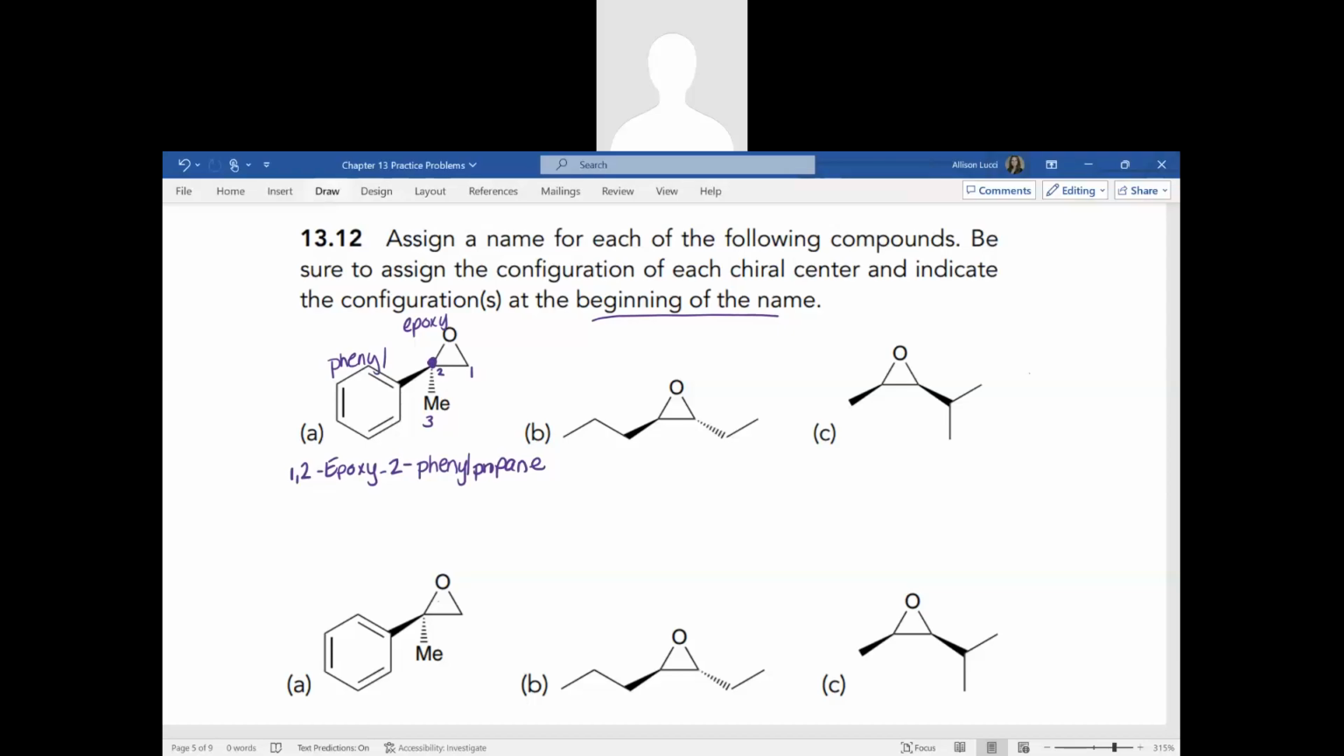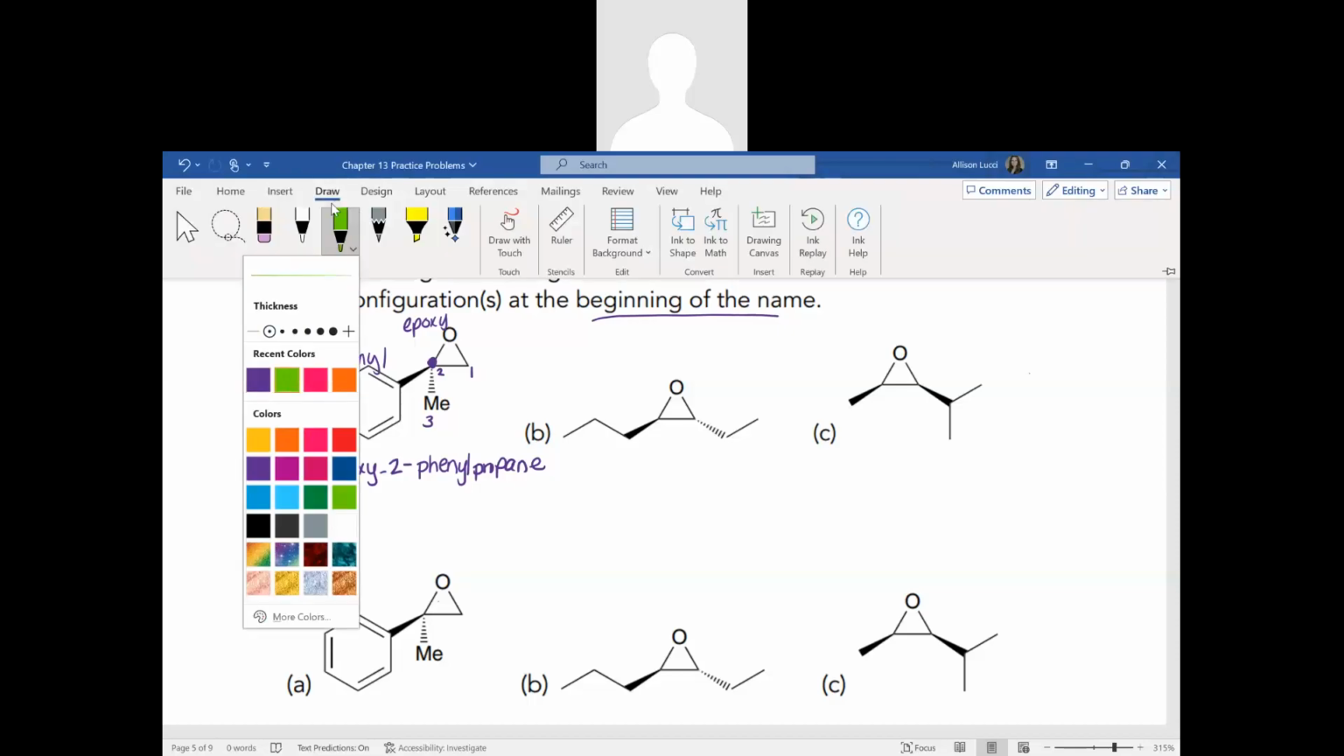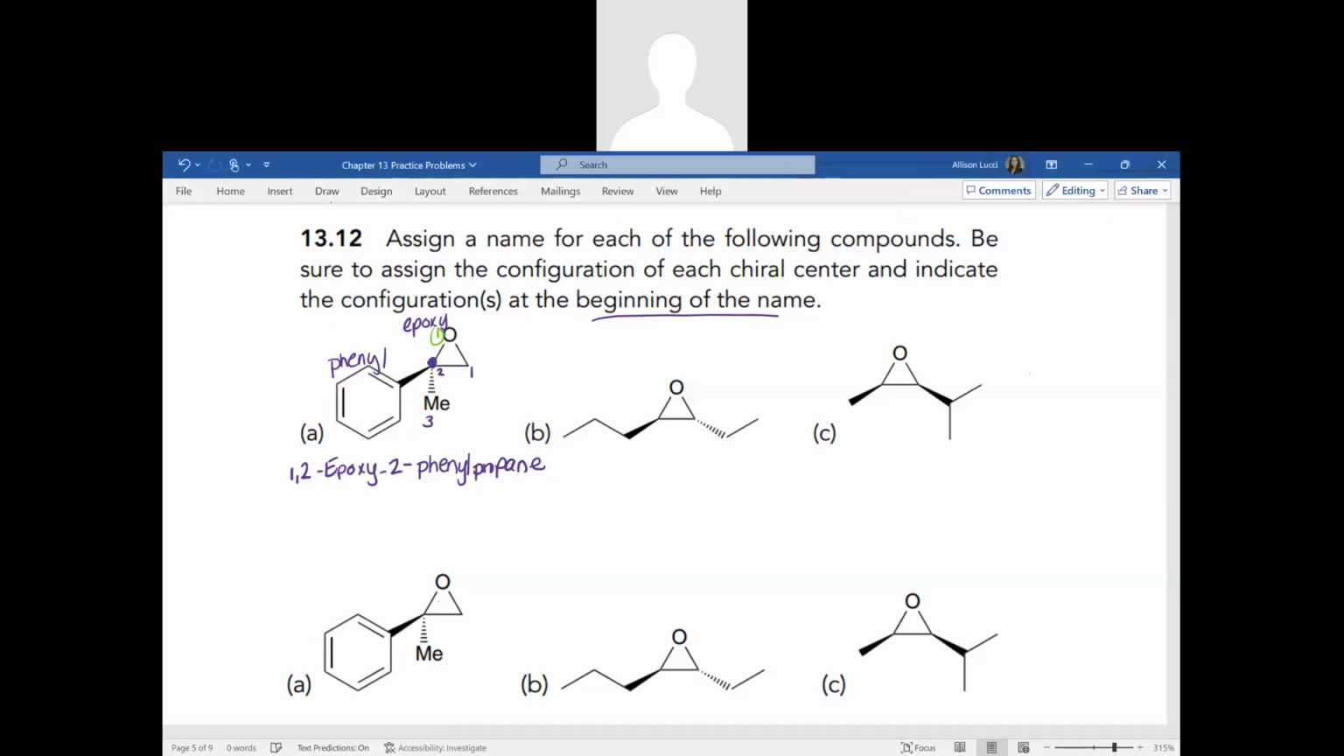And then we also have to, as mentioned, assign configuration to this chiral center. So if we were to assign priorities here, we would see this direction would be 1, this direction will be 2, and then this direction will be 3 with the phenyl group. So our lowest priority is already on a dash, that methyl carbon. So this looks like an R configuration. So we would name this as R-1,2-epoxy-2-phenyl propane in our first naming system.